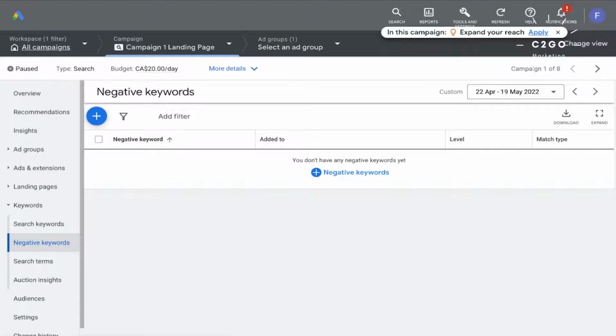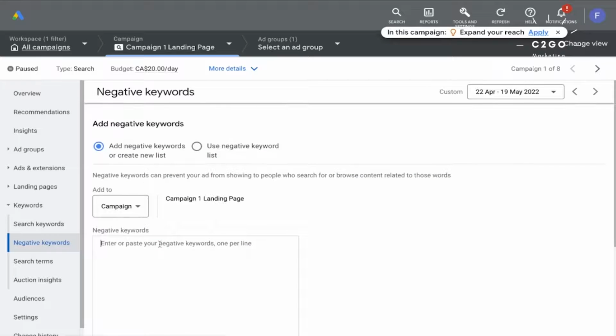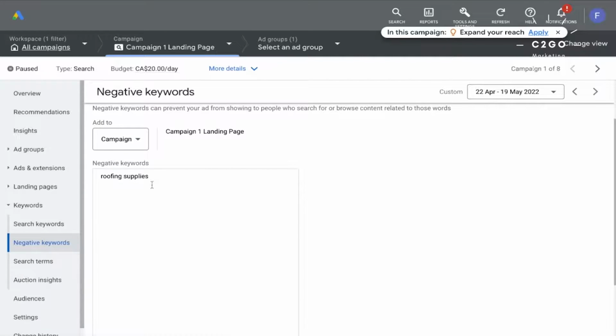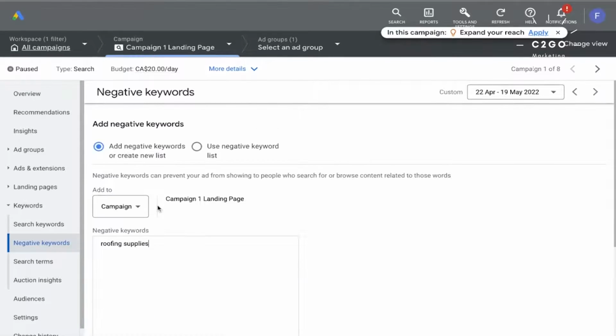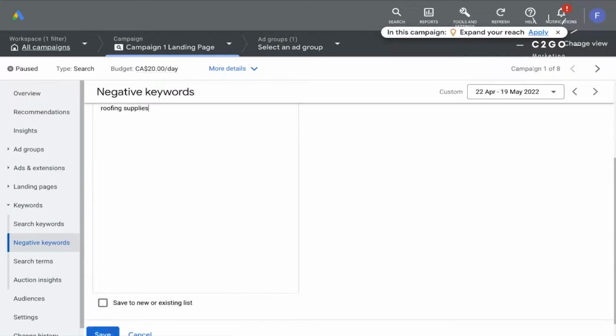For example, if you're a roofer and you want your ad to come up when someone searches roofing contractor, I'm going to make sure that when someone searches roofing supplies, my ad spend is not wasted, because someone is searching supplies instead of the actual roofing service.